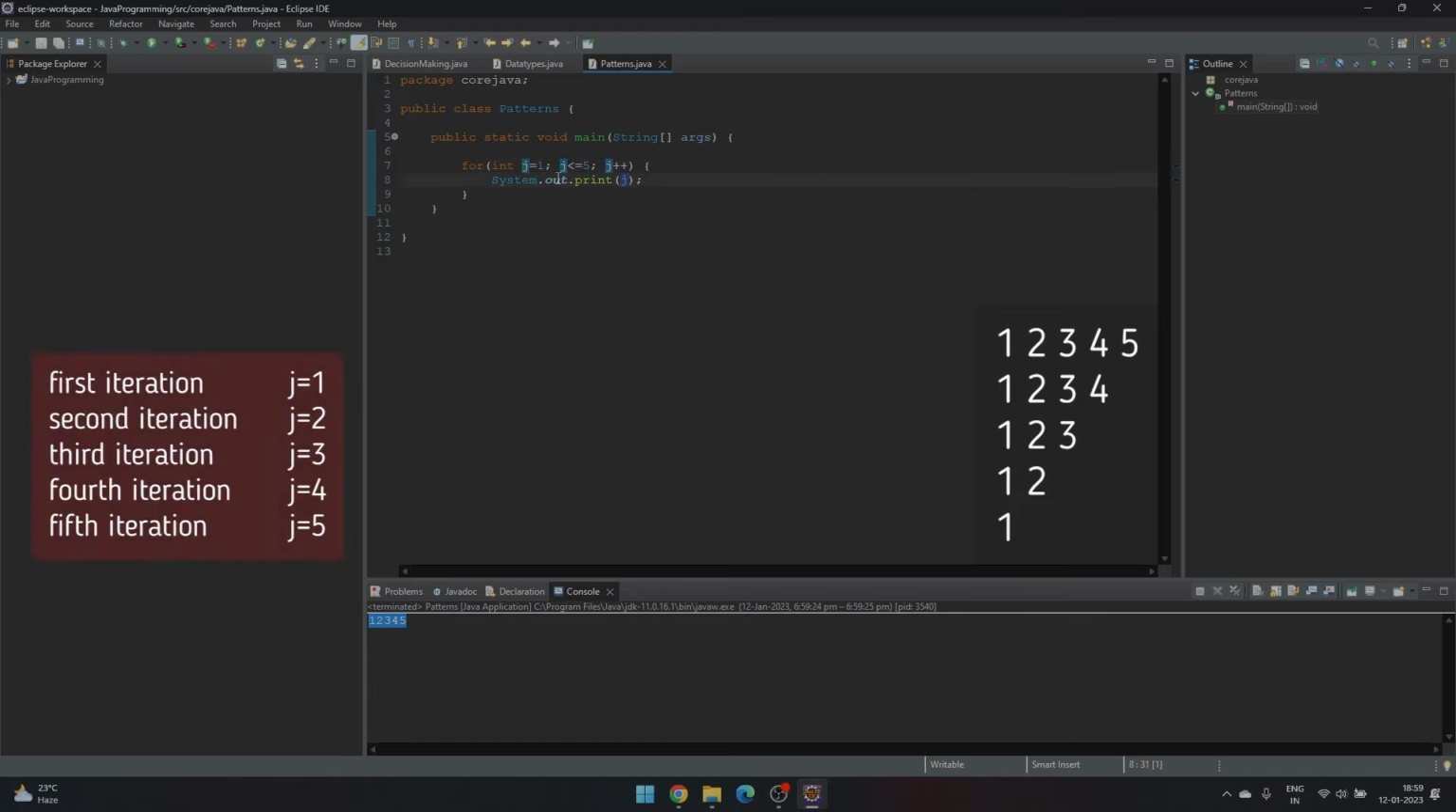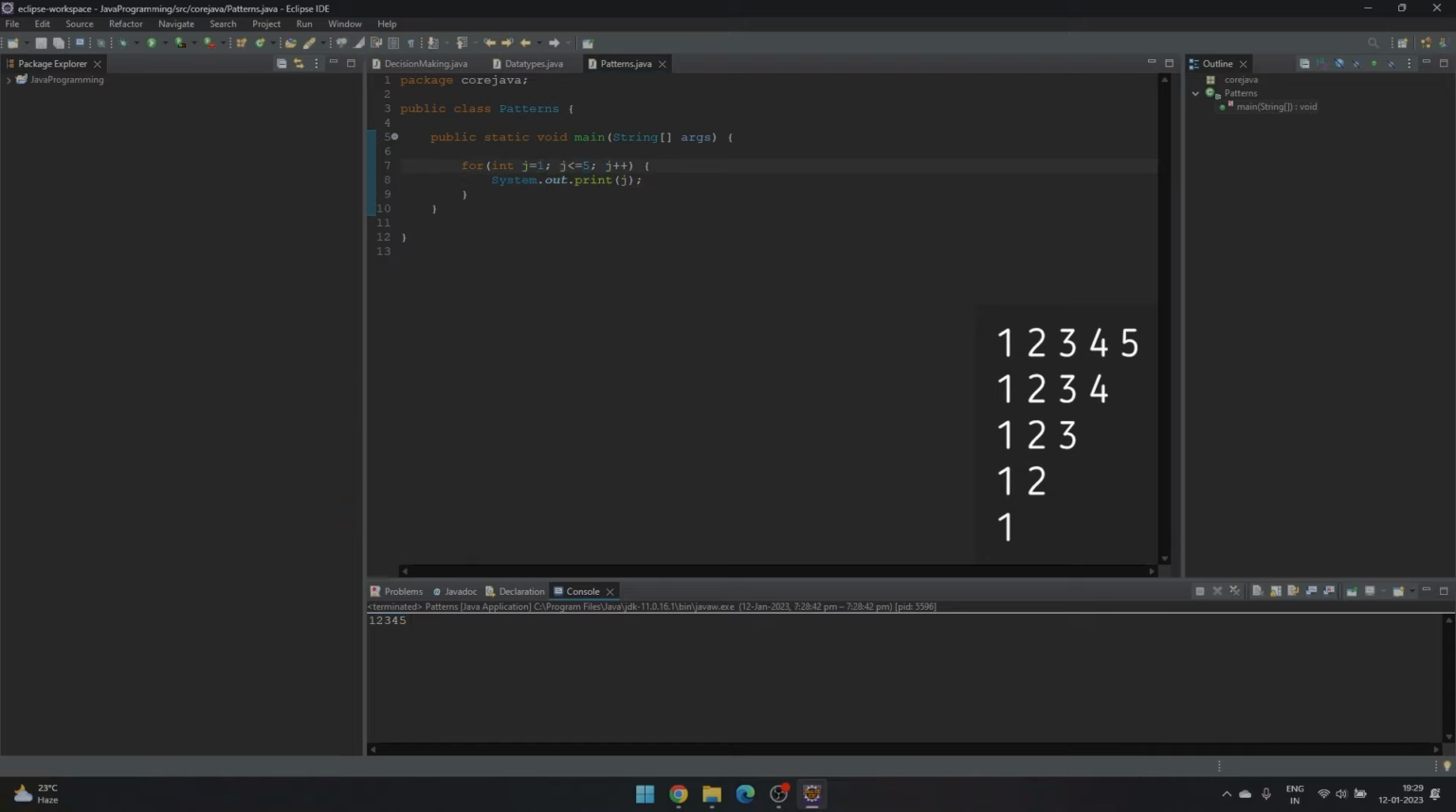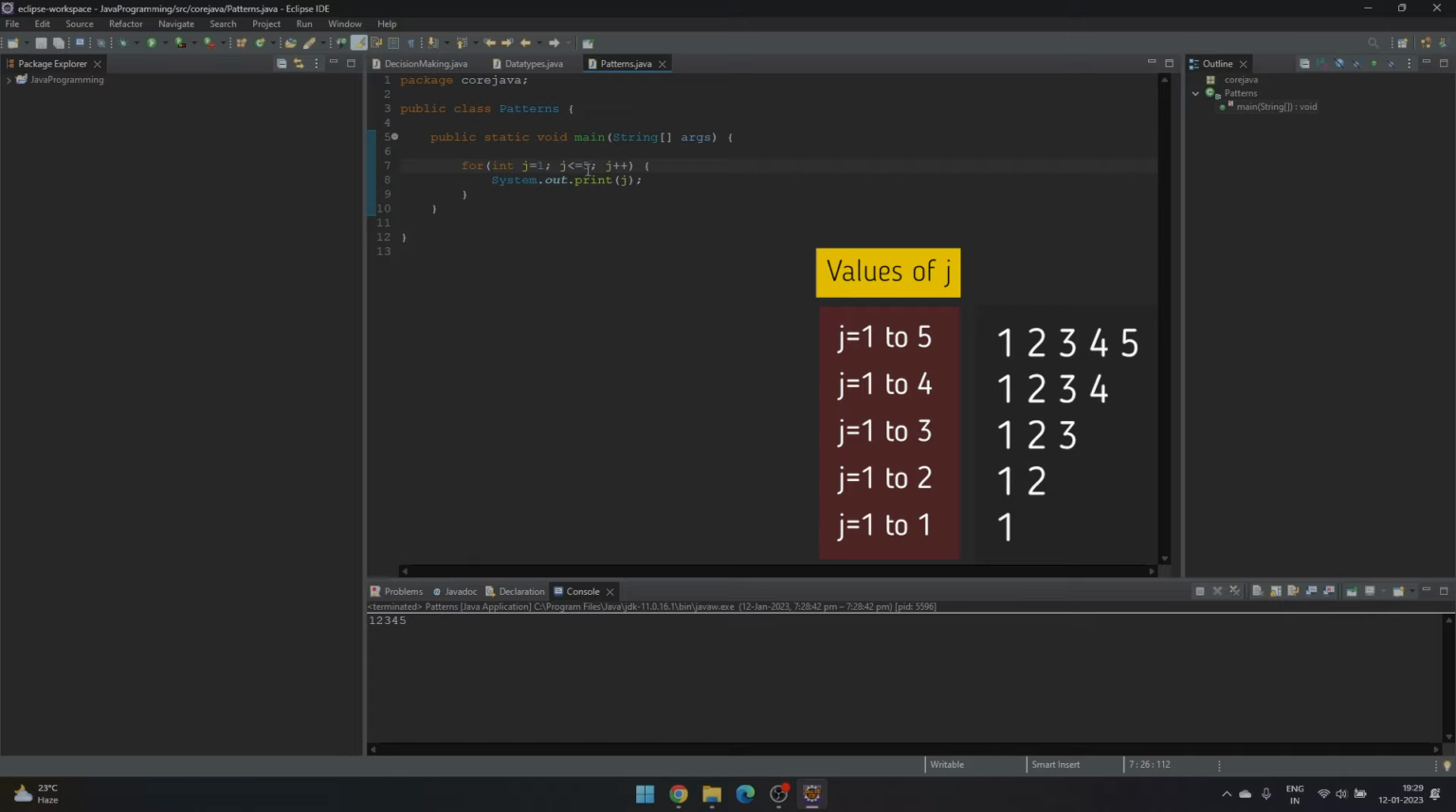For the first iteration, the value of j will be 1 and for the last iteration, the value of j will be 5. If we want to print the second line, we'll run the j loop from 1 to 4, so we just change the condition to j less than or equal to 4. For the third line, j is less than or equal to 3. Then fourth, j is less than or equal to 2. And for the last line, j is less than or equal to 1. So we can see here this code snippet is being repeated and the value is changing from 5 to 1.